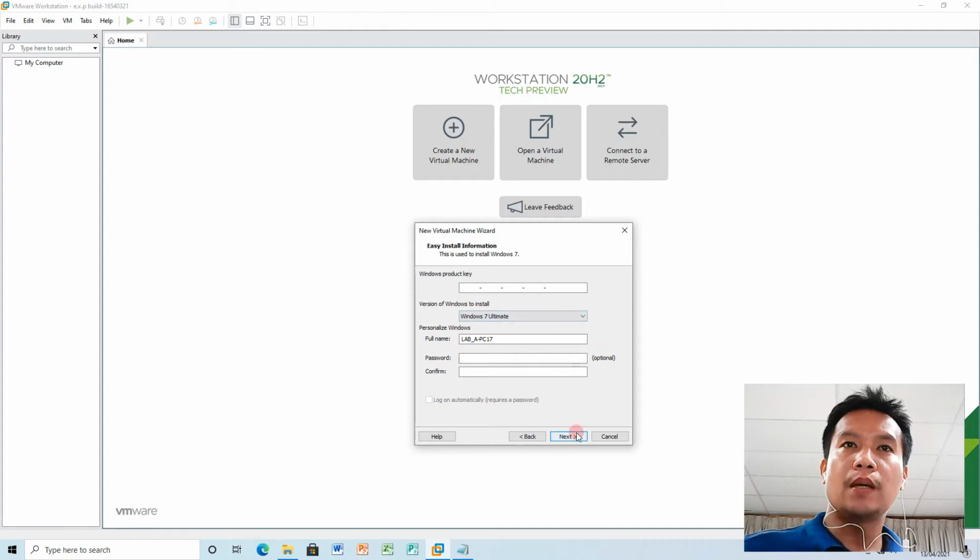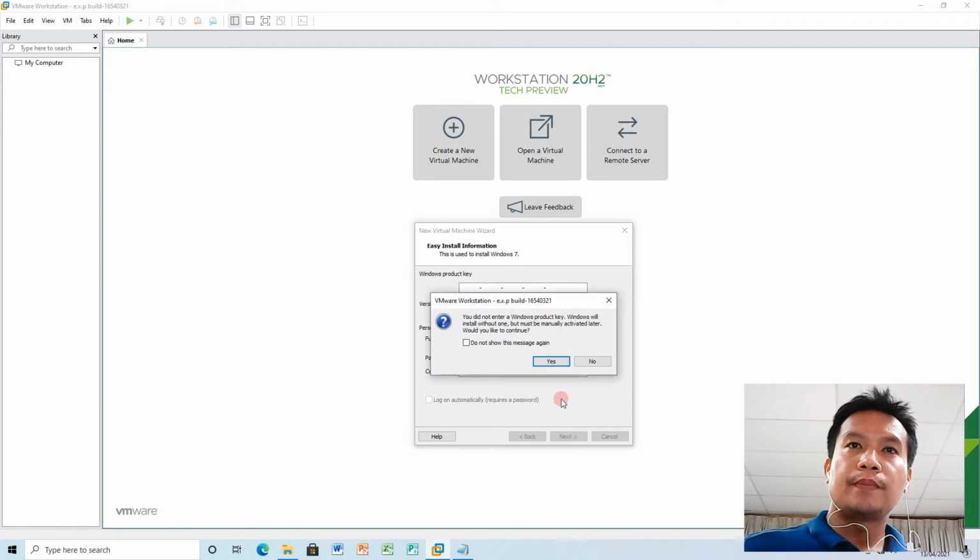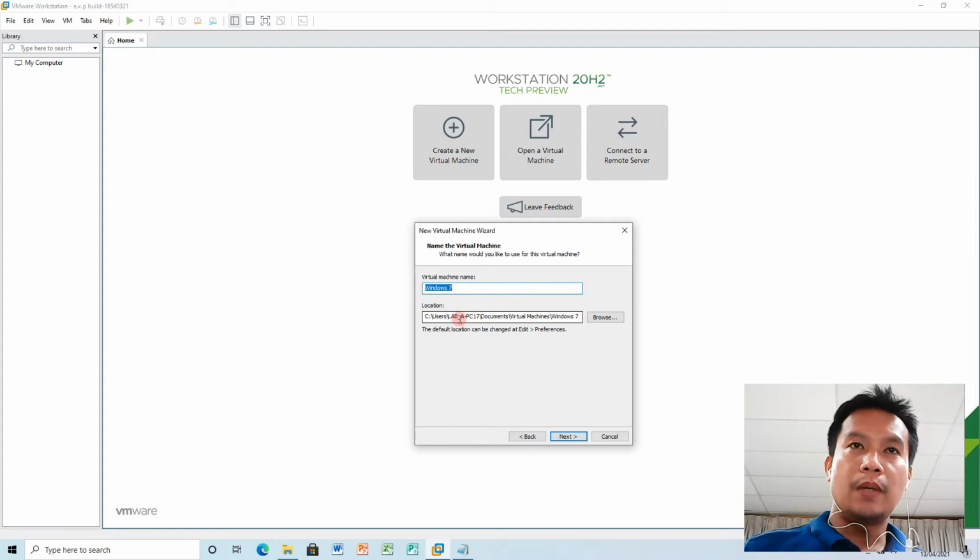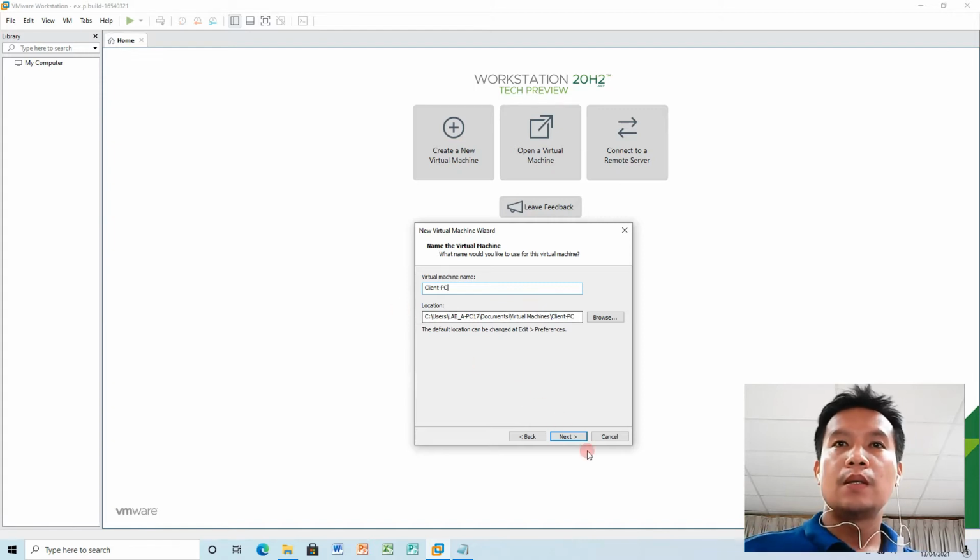Okay, and then next. So are we going to set a password for the administrator? By the way, this is just optional for our client, but later if you're going to install our server PC, it is a must that we set up a password. So next. Yes. So we'll just name this machine Client PC. Okay, so next.